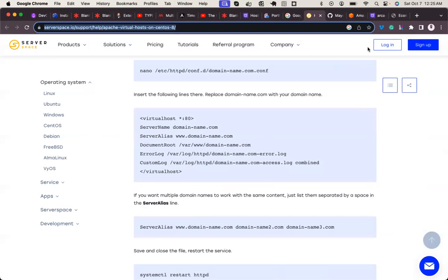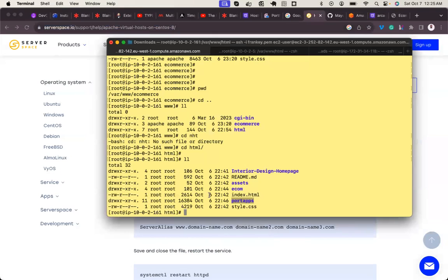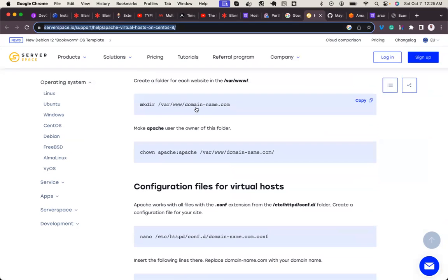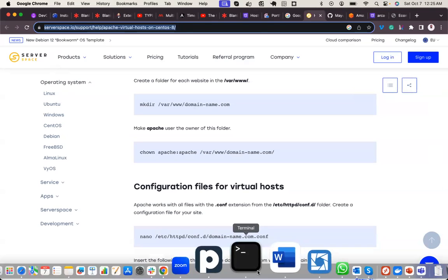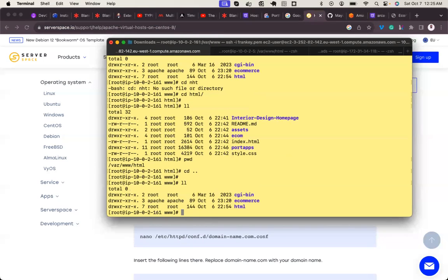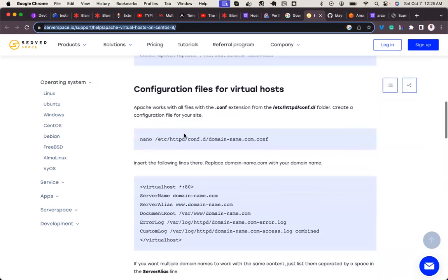All right. So we set up a virtual host, but before then, we had to create a directory first. This was the first step. We made a directory called e-commerce under www. So pwd, step backward. We created this directory called e-commerce. Now, after creating this directory, we went further to change the ownership of the directory to Apache.